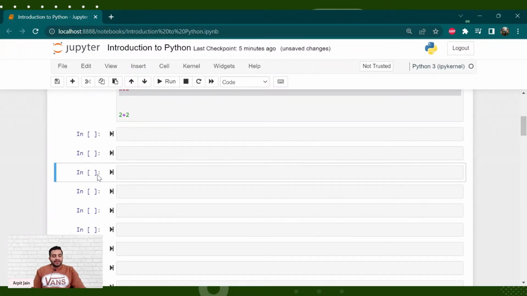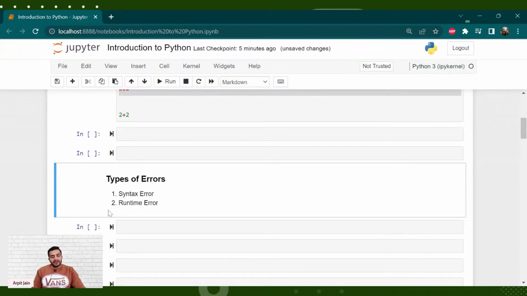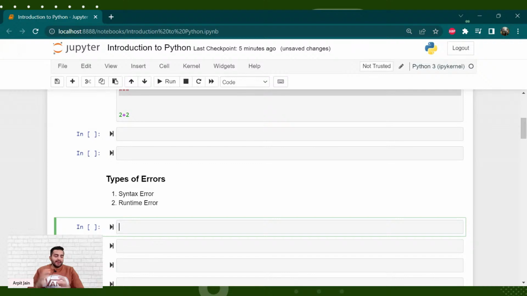Moving ahead in Python, the very next thing that is important to understand is the types of errors we have. In Python, there are prominently two types of errors. First is a syntax error. By syntax error, I mean there is some issue with the way I'm writing the code, some issue with the syntax of the code. And syntax is basically the way I'm writing the code, right?